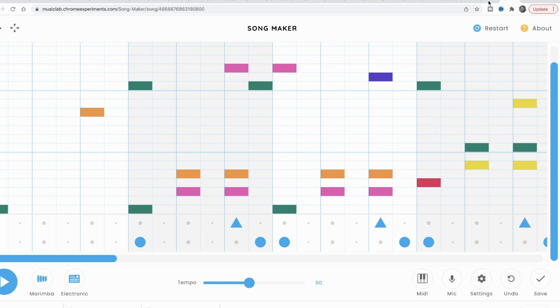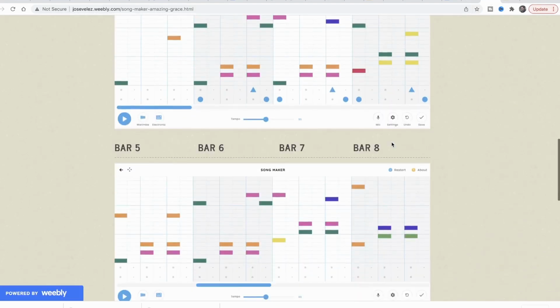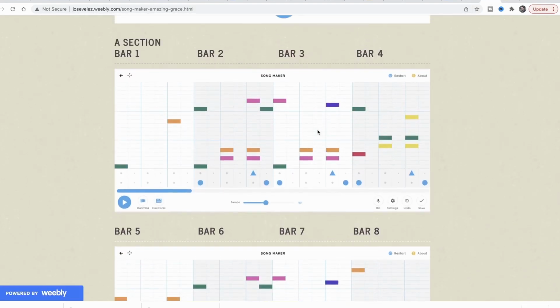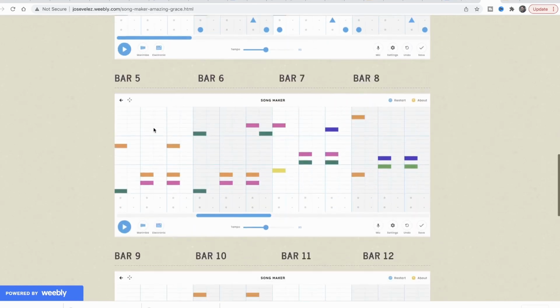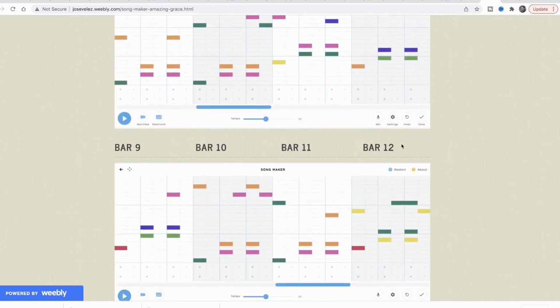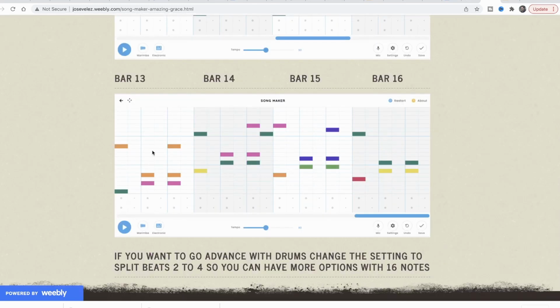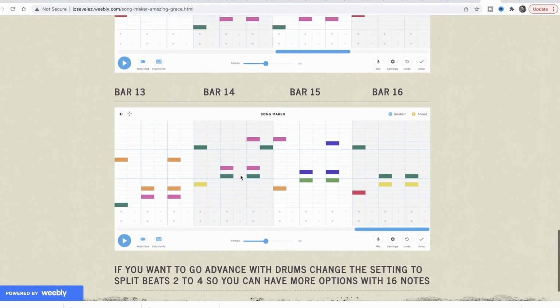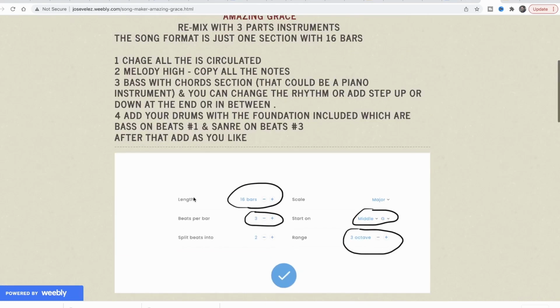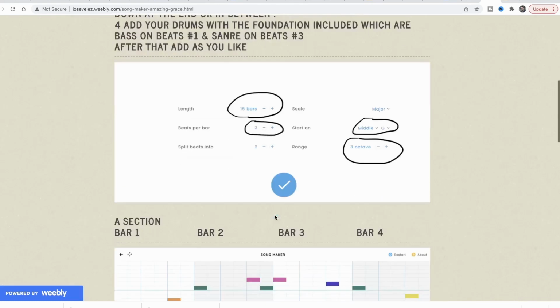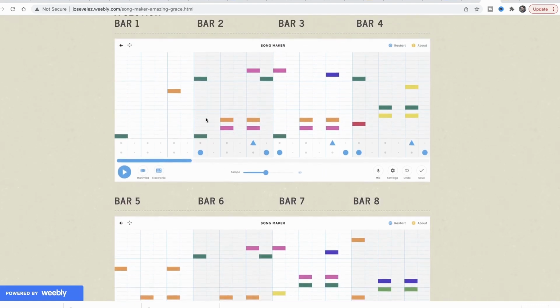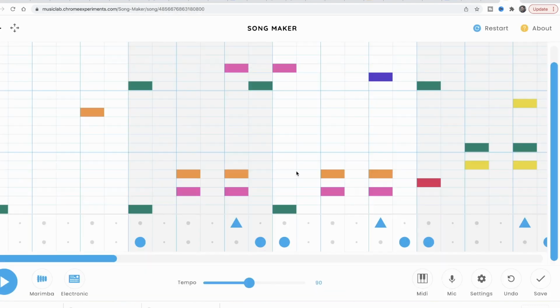So I'm gonna pretend you are done doing your copy: bar 1 to bar 4, bar 5 to bar 8, bar 9 to bar 12. Remember, make sure you're putting it in the right place with the right color. Make sure you have 3 beats. Change the settings for 3 beats, or it's gonna be messed up. And after you are done with all of that, I'm gonna pretend you are done.